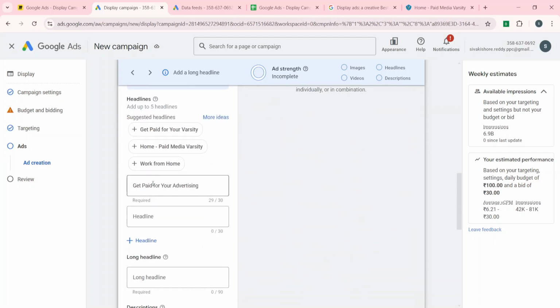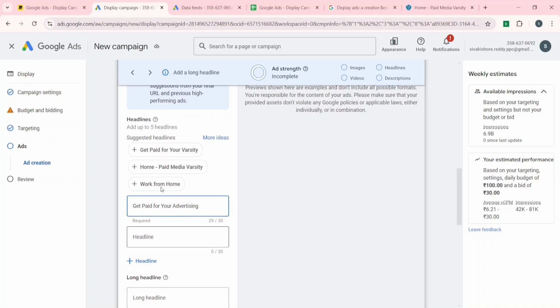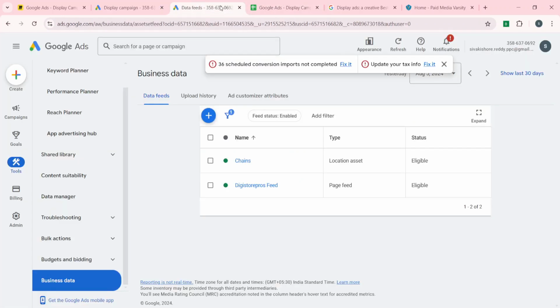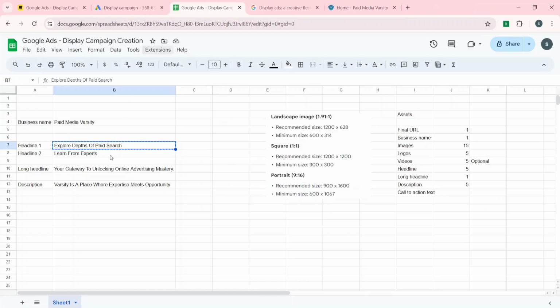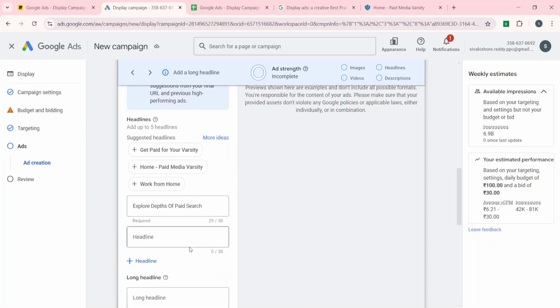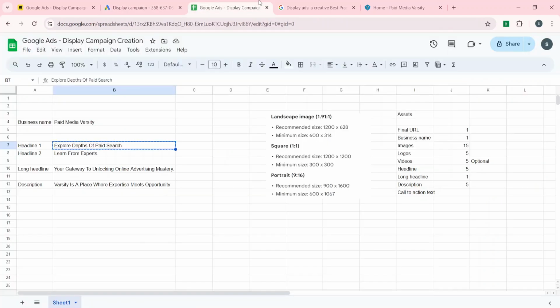And headlines, descriptions, you see, one headline is, let's add one headline. So here, get paid for your advertising, we don't want this one, so let's add this one, right? So I am closing this tab, go here and add it here, right? And next, learn from experts.